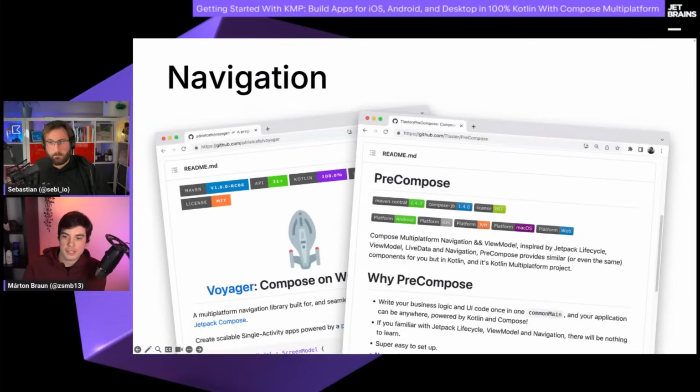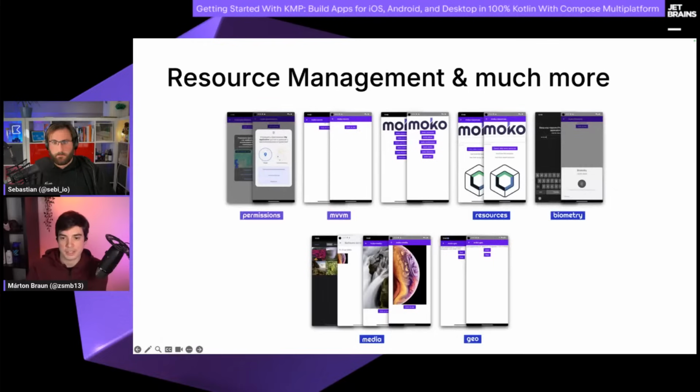Moving on, we have a couple libraries for navigation. For example, there's Voyager, which is built specifically for Compose, and it offers things like type-safe navigation between screens. There's also PreCompose, which again is Compose Multiplatform, and it closely models the Android concepts for navigation. So it has lifecycle, ViewModel, and so on. So you might find that friendly if you're coming from Android and Jetpack.